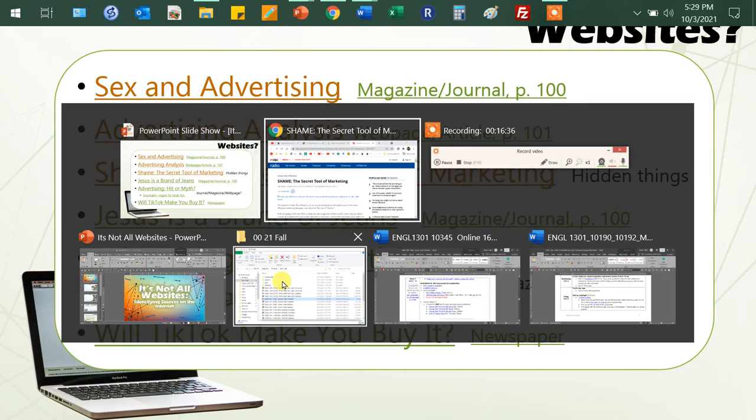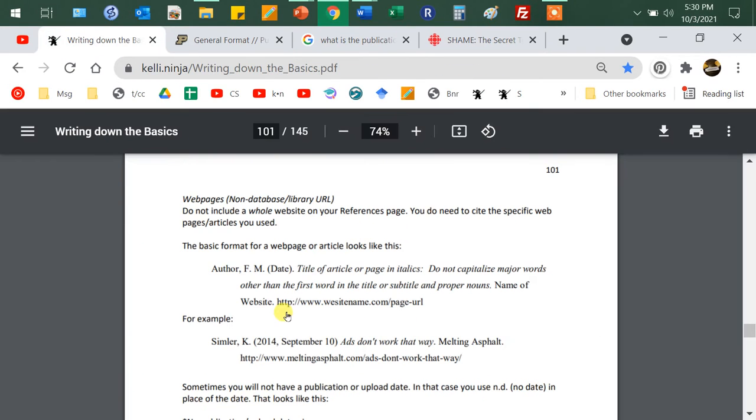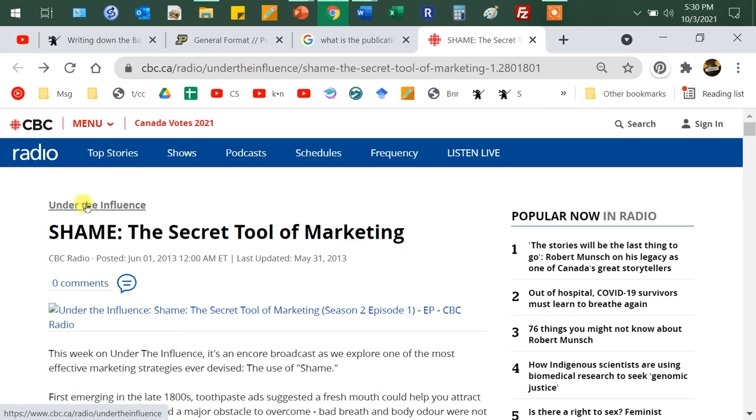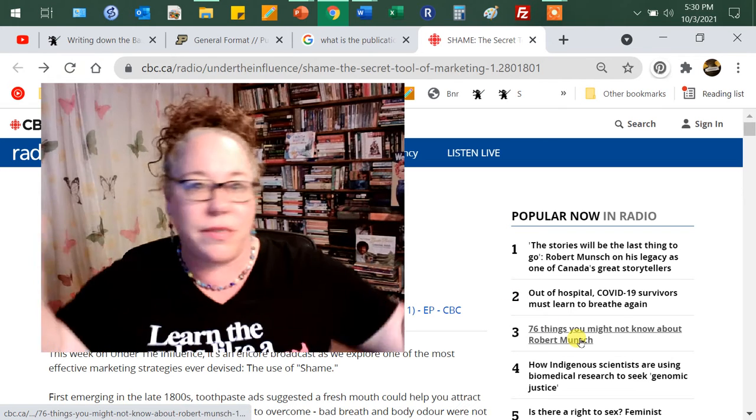So, whoops, sorry, wrong one. That's the name of the article. So Shame, the Secret Tool of Marketing. The name of the website is technically the CBC, but it is the Under the Influence page. So I would go with Under the Influence, because out of all the shows that CBC has on it, this is Under the Influence.